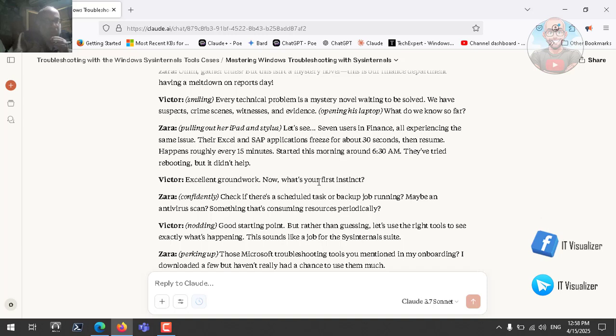Victor: Excellent groundwork. Now, what's our first instinct? Zara: Check if there is a scheduled task for backup, maybe an antivirus scan, something that's consuming resources periodically. This is also one of the good things. So maybe there is a freeze, so there is a task or a process that works every 15 minutes on their PCs. So I need to check and see. Maybe it's a backup job, maybe it's an antivirus scan, something that consumes resources periodically.